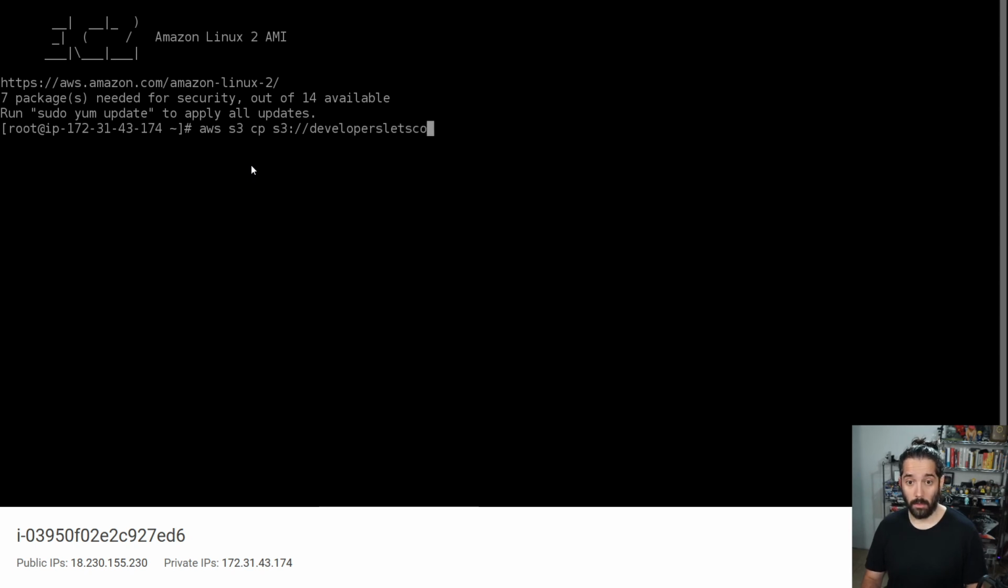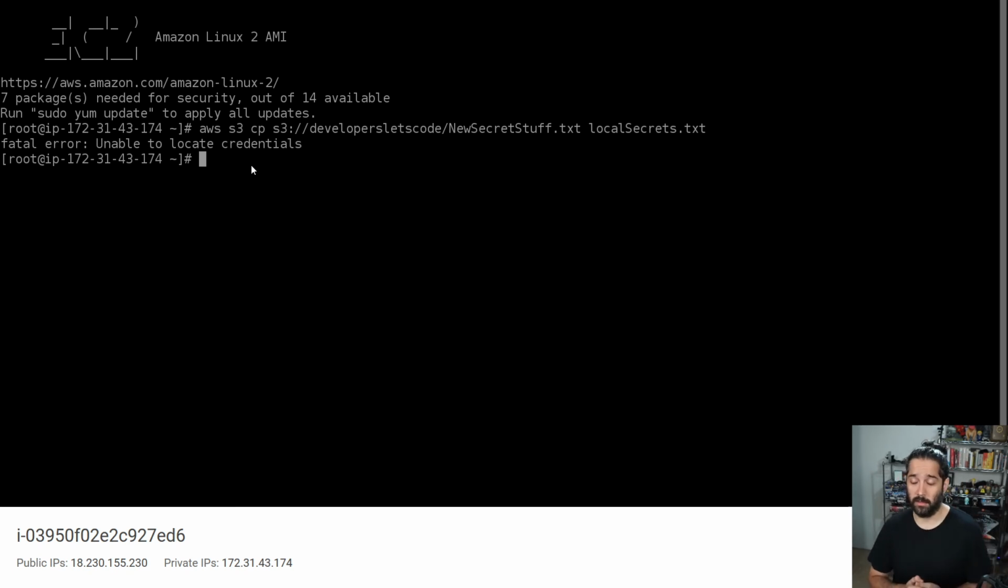Let's code. And then we have a file called new secret stuff local.txt, and we want to copy it to a file called local secrets.txt. And this is going to fail. It's going to fail because it's going to tell us that it's unable to locate the credentials, so it doesn't know how to use the AWS CLI. So the first thing that we have to do is configure.